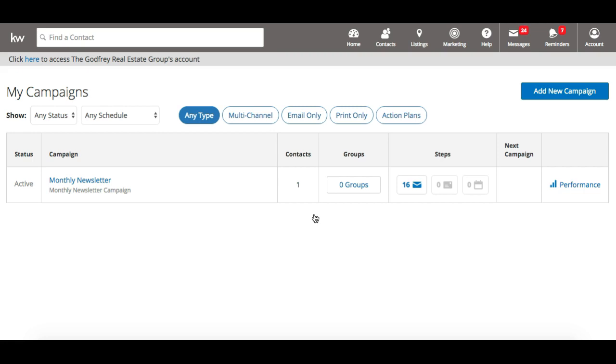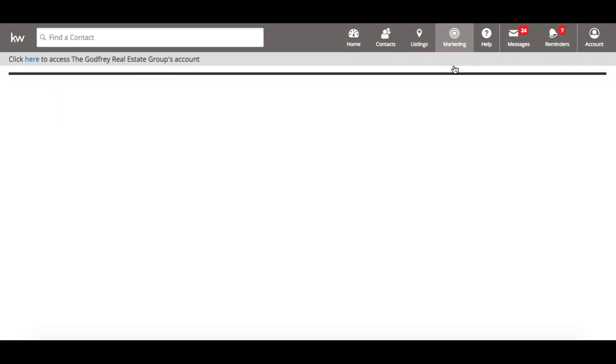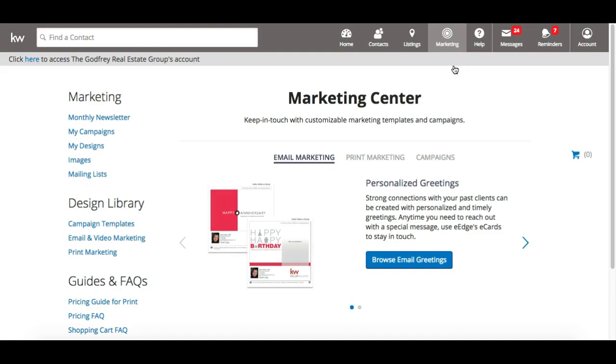Next, let's just go ahead and create a flyer. So going back up to the top to marketing, we can click on that. And let's go to the marketing center. First option. Alright, now we're back where we started at the Marketing Center. This is where you can find email marketing, print marketing. You can also access the campaigns from here. You can access your designs, any images that you've uploaded into eEdge, stuff like that.